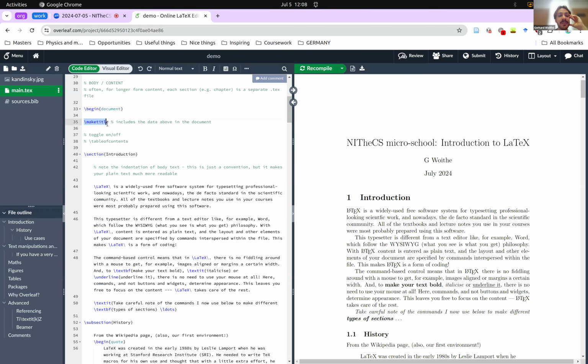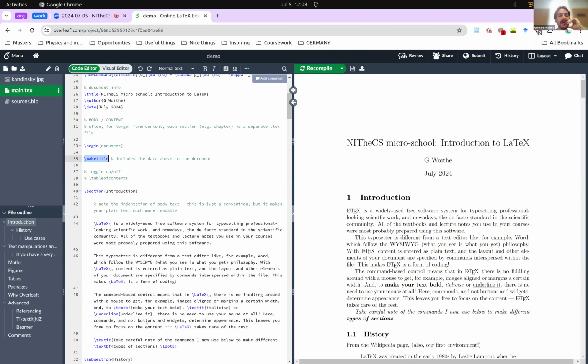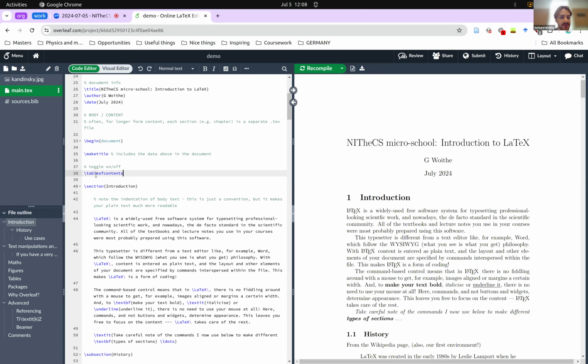Now this is a pretty important command, this make title, because this actually takes all of this and puts it into the document. If you don't have this command, you're just going to start with an introduction with no title. Okay. Yes, you can also have a table of contents. This also goes just below the begin document command. Yeah, I suppose I can quickly show you that.